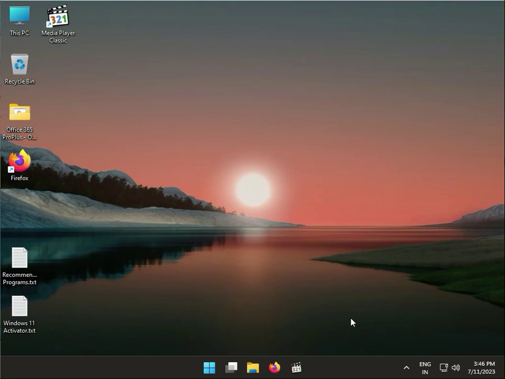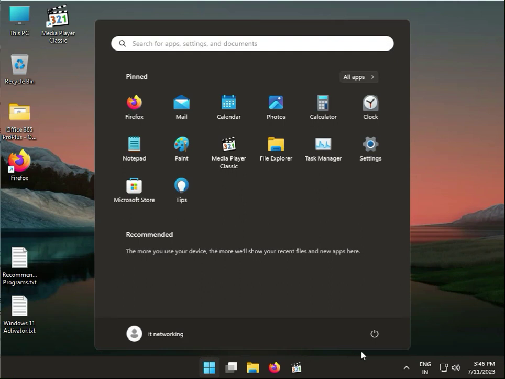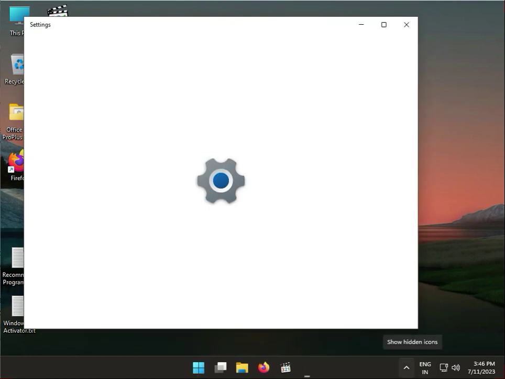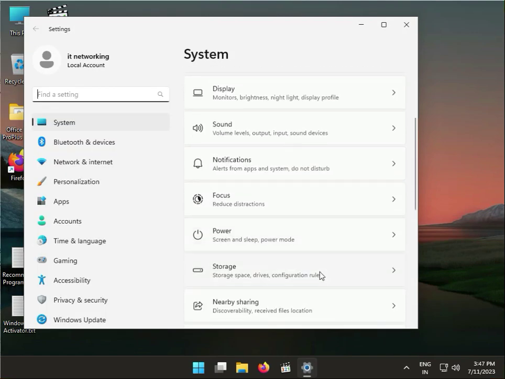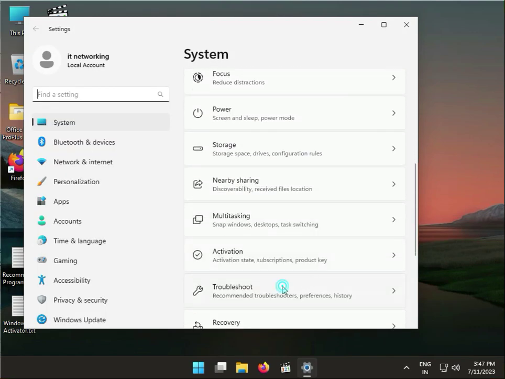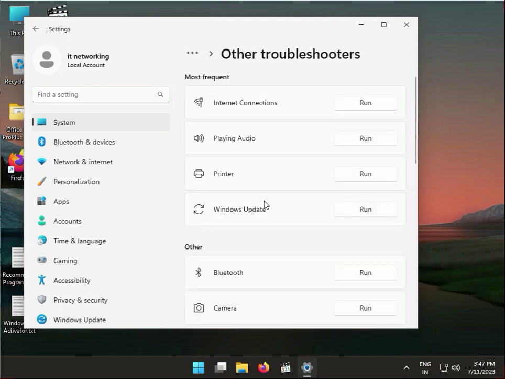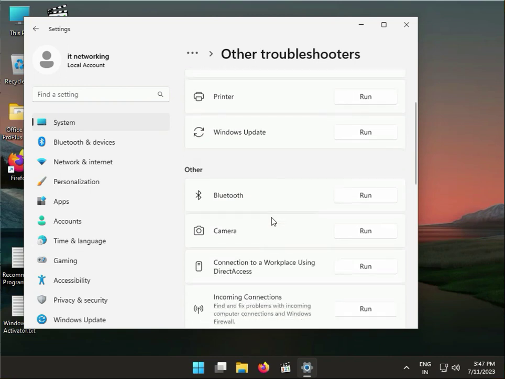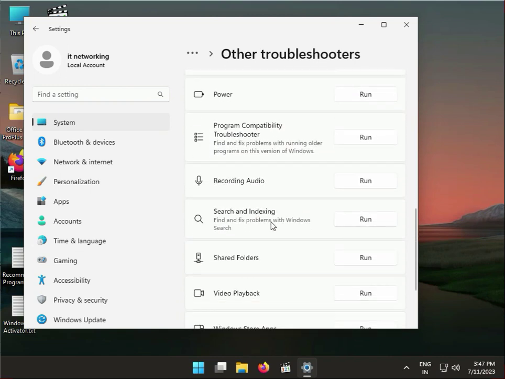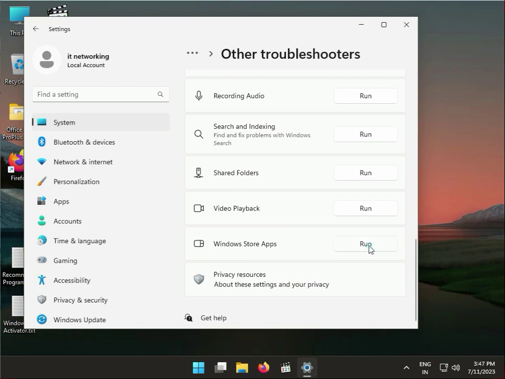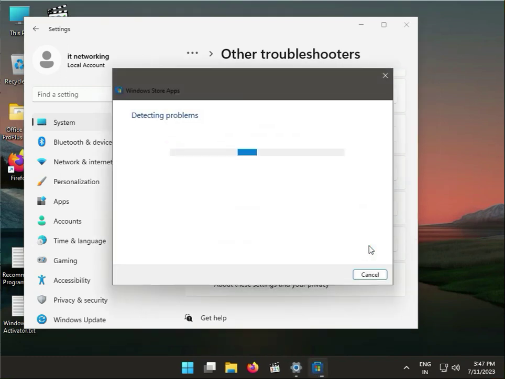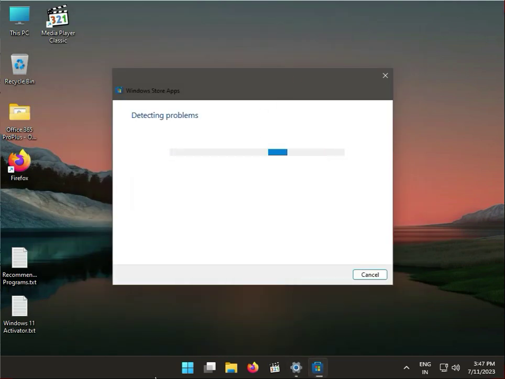0x8007042E. So guys, first step is click to start button, then click to setting. Then troubleshoot, other troubleshoot, then scroll down. Windows storage and click to run. Please wait a few minutes because this is working, and you can do another step.